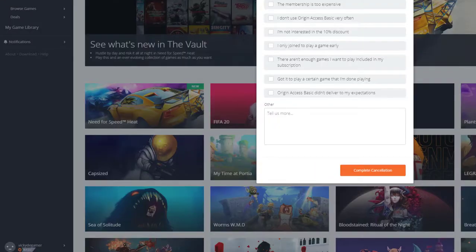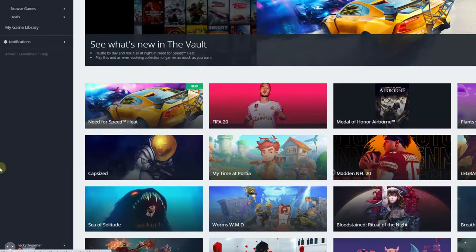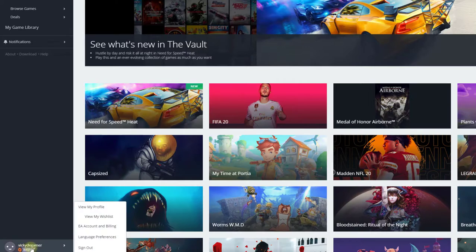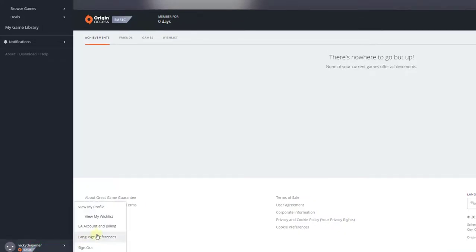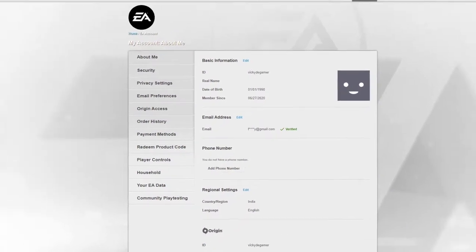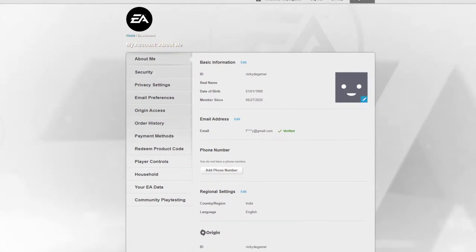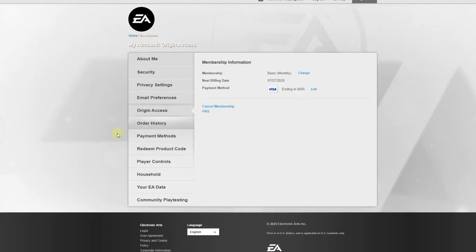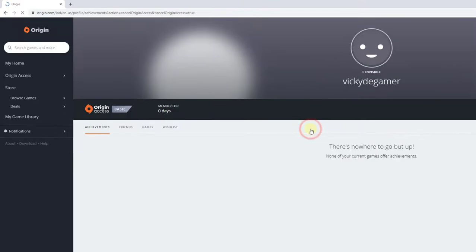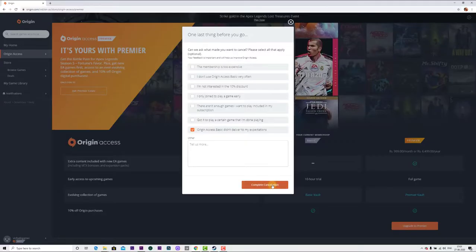There is another way of canceling it. On the left side, at the bottom left corner, you can see this icon. Click on this icon and you can see this EA account and billing. Click here. Once you click it, you need to go to this Origin Access. Here you can click on this cancel membership. So click on complete cancellation.